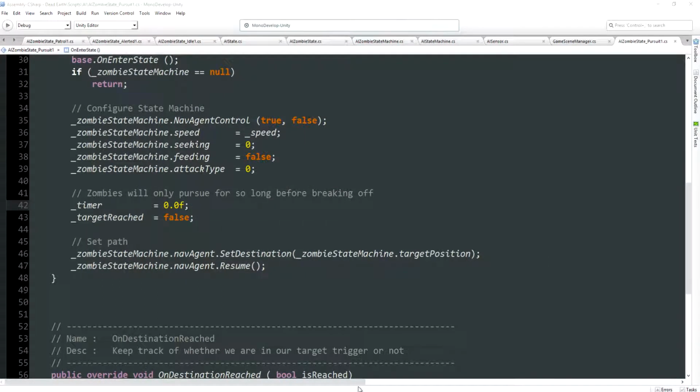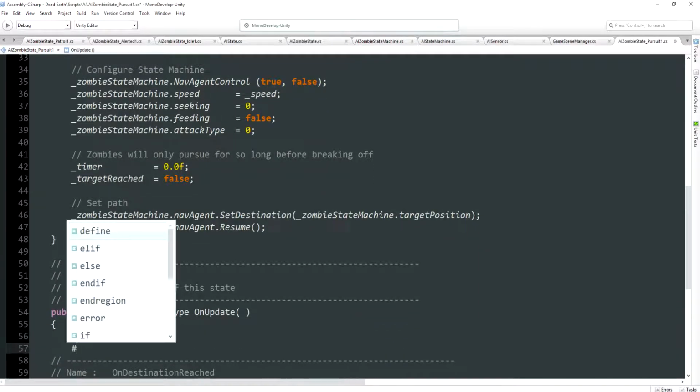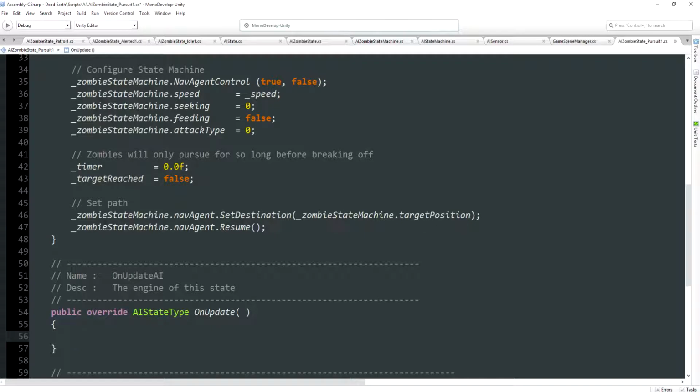Okay then, so let's now create our on update function where all the good stuff happens. I'll create this underneath my on enter state function. And remember, this is another function that we must override from the base class. It's called onUpdate, and it has to return an AI state type. And of course, by default, we always return the state that we're actually in. So this would be AI state type dot pursuit, and that's going to be at the bottom of the function. In other words, if nothing else happens inside this function which causes us to transition into another state, then we return the current state so that our state machine knows that it doesn't need to change state and should just come back and call this on the next frame.